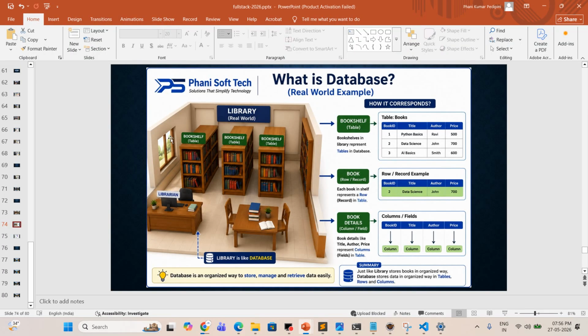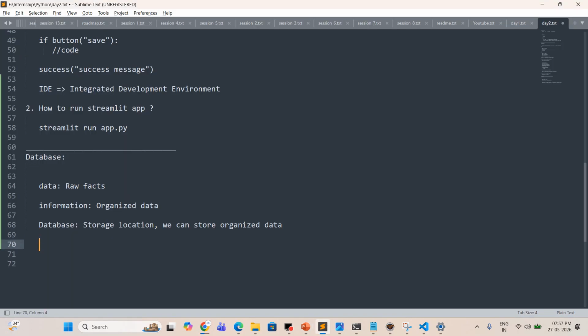If you can see here, same example, this is called a library. The library is the database, and here a lot of bookshelves are there. These are all organized data. Okay, we'll go with that. So we have a lot of database types, like network types and others, but we are using relational database types.